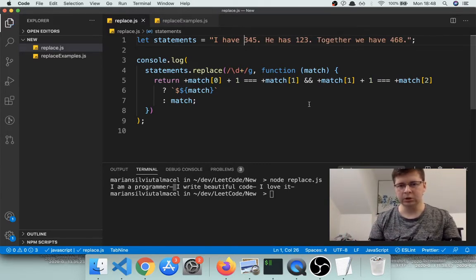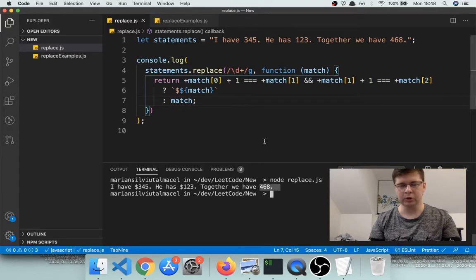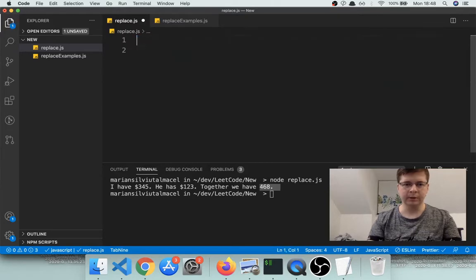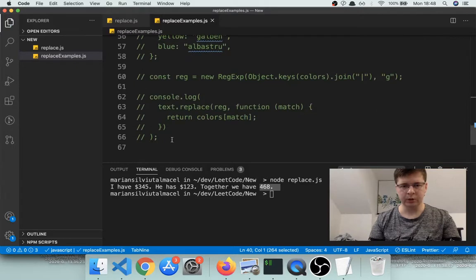If you didn't have a regex replace, you would probably have to do something way more complicated. But with just this, you get this. It's clear, so you can see that it replaces only these two with a dollar sign in front of them, but not this one. Okay, so that was a quick look at this one. Let's go to another one. Now I'll copy this one.